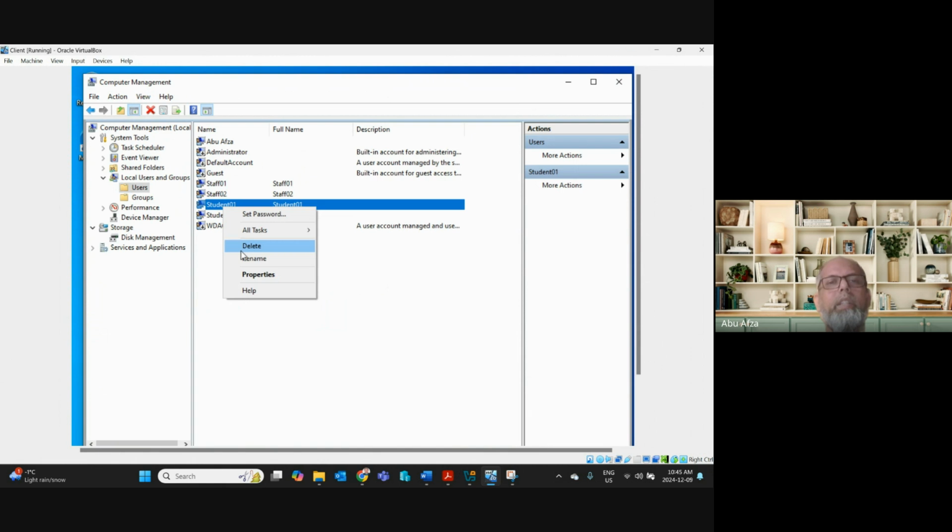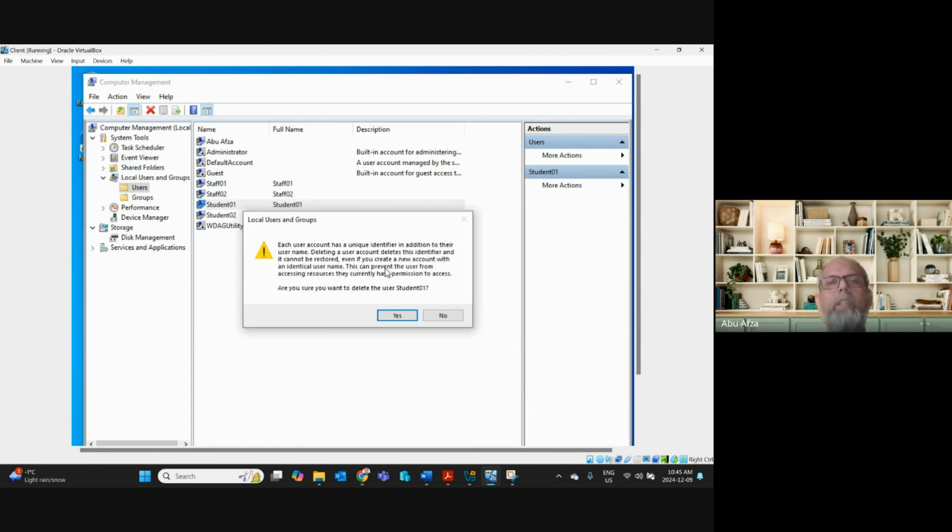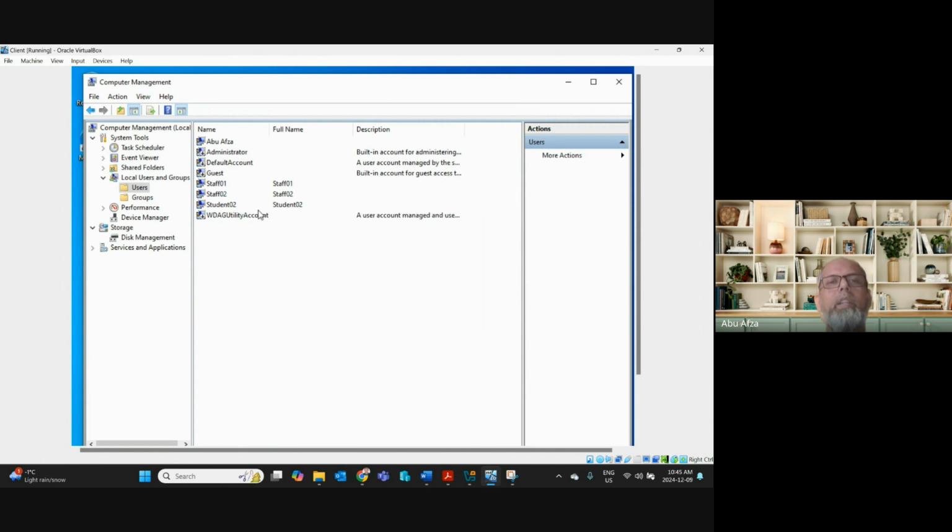Right click, delete. They will give you a message. Lots of things written. Actually, do you want to delete that one or not? Yes, we want to. Then you can see that the user is not available.